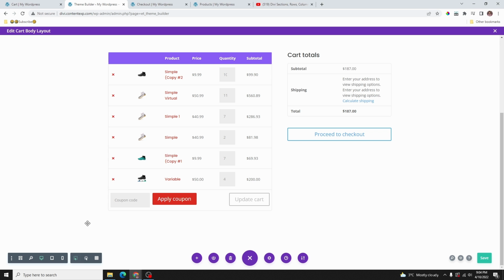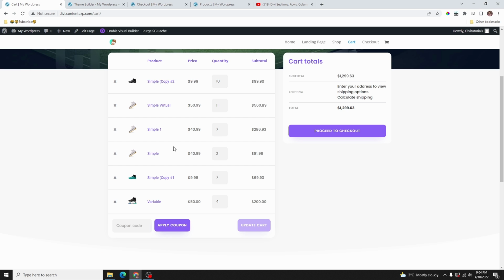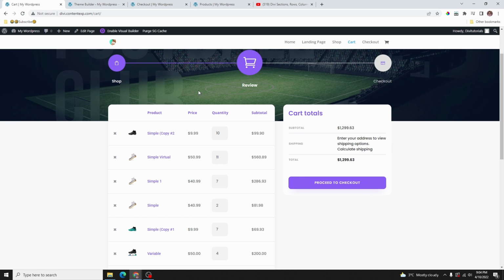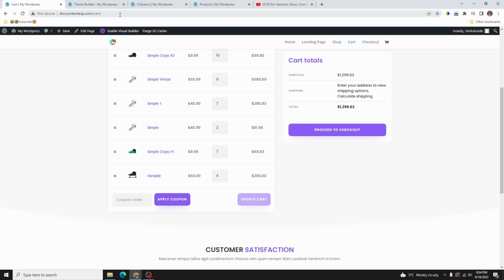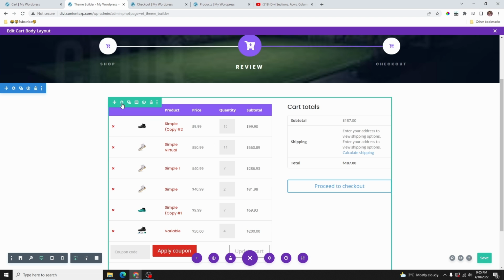So I'm not going to go into details on how you can do that. For now, what I'm going to show you is how you can add all this box shadow here, and how you can also make the cart totals stick to the top once you're scrolling on the page. So let's go ahead and do that. To do that, go ahead and click on the row setting icon here.